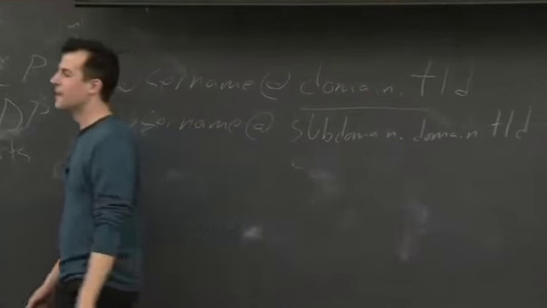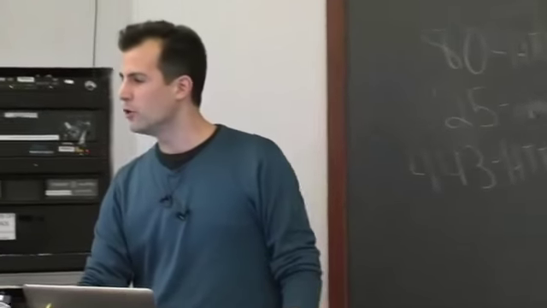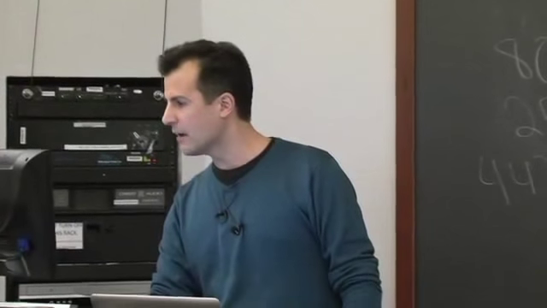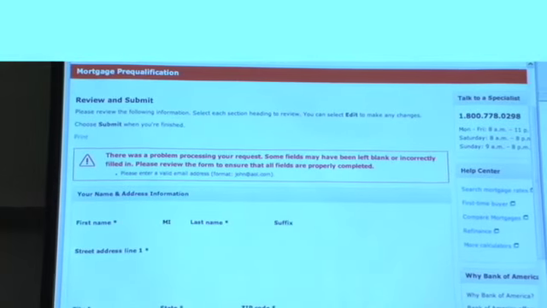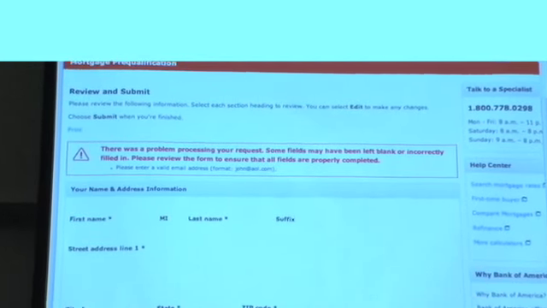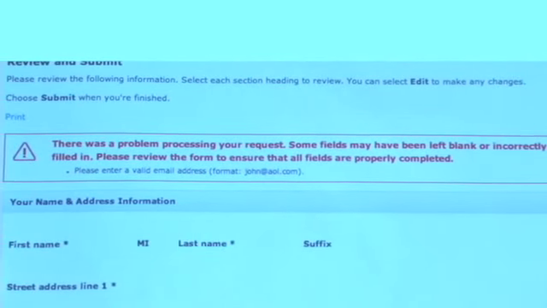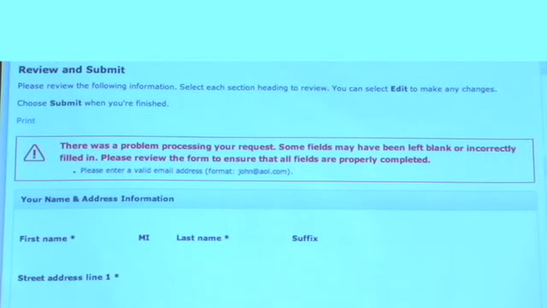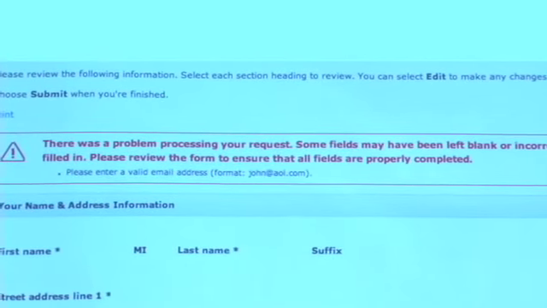And in fact, not everyone in the world seems to be familiar with the reality that email addresses can have these things called subdomains. So I took this screenshot on my own computer the other day when filling out a mortgage pre-qualification form on Bank of America's site. I think I've scrubbed all of my credit information here using Photoshop, but notice the red error in the middle of the page. There was an error processing your request. Some fields may have been left blank or incorrectly filled in. Please enter a valid email address.